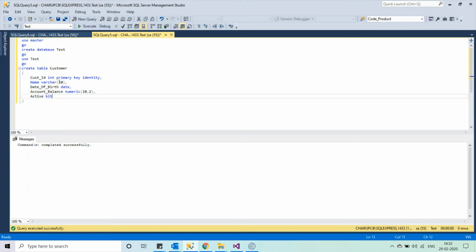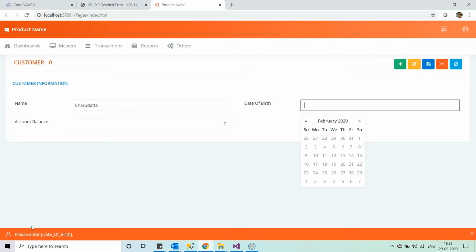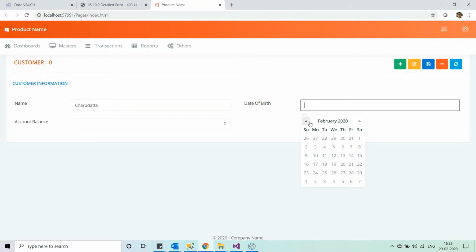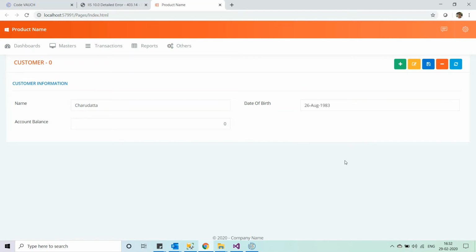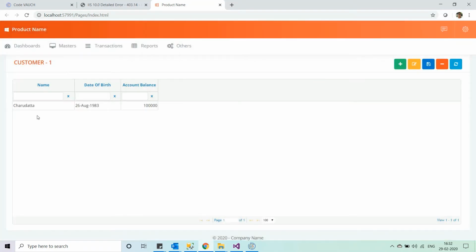So we have the validations at the front end jQuery UI level itself. So we will not be able to input more than 10 characters. Then date of birth was mandatory, we have selected, so we have to select a date there. So I'm selecting birth date, let's say 26 1983, account balance, let's say 0, or you can put 1 lakh. Okay, it's not mandatory, still we can have. So customer information saved successfully.